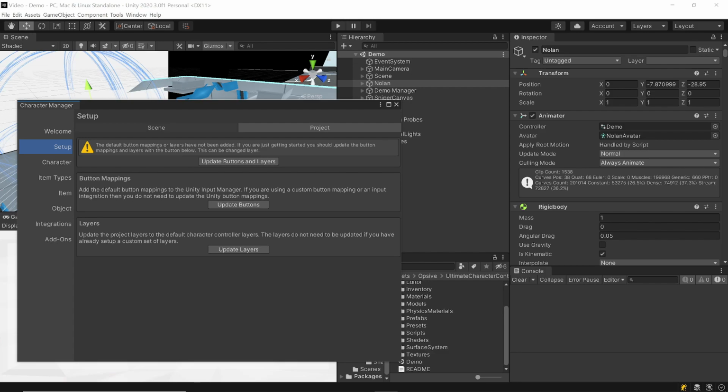So I've just imported the Ultimate Character Controller, and one of the things that pops up is this Character Manager window. And you'll notice that there is this warning that says that the default button mappings and layers have not been added. Then it asks if you want to go ahead and add them or update them. I will be selecting this button, but before I do that, I first want to show what it's doing.